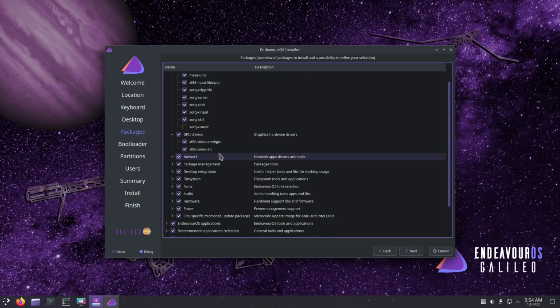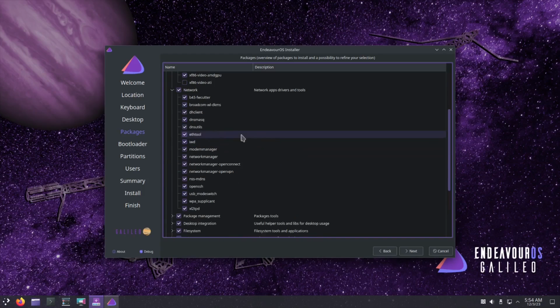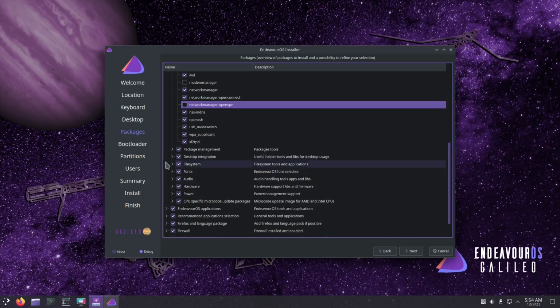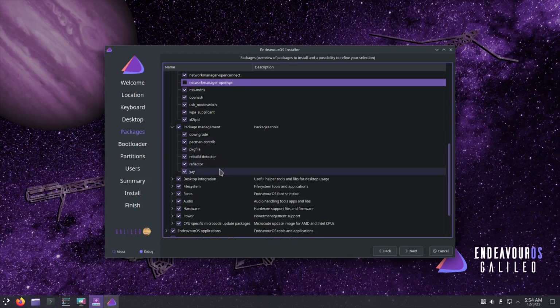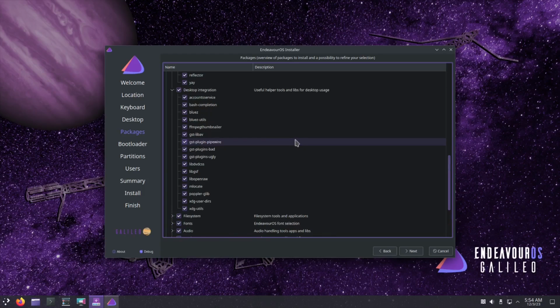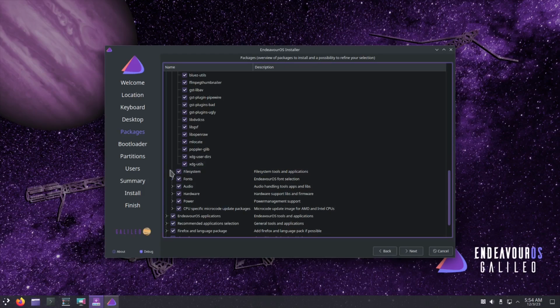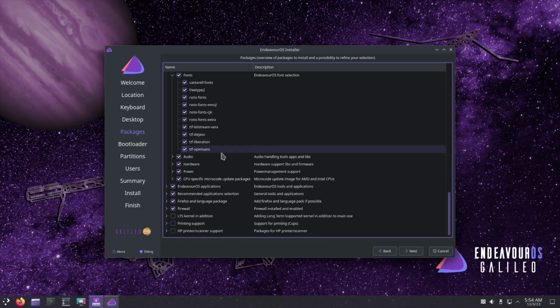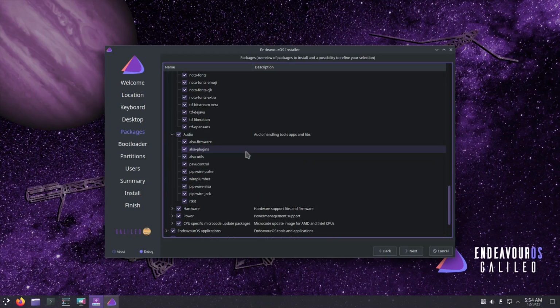And then of course the video drivers, network, I remove as much as I can in here. I don't need the modem manager, OpenBTN. Package management, of course, if you want. We have Yay already, reflector, pacman contrib, downgrade, desktop integration, and so on and so forth. So I'm just going to choose now here. It's mostly pre-installed. Audio, of course.